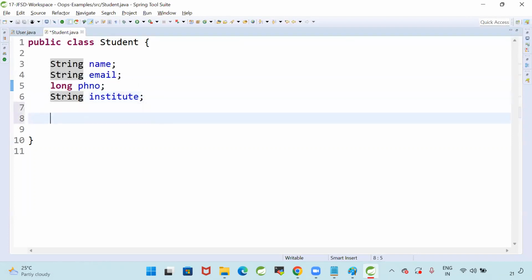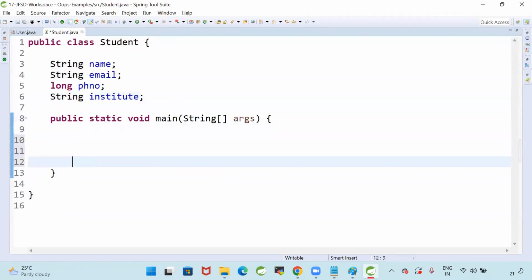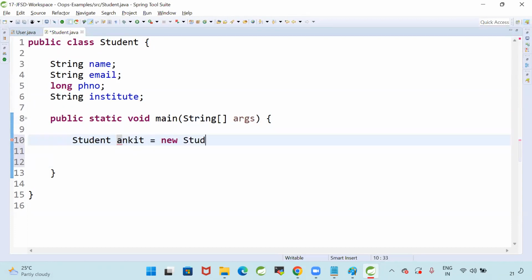Now if I go here and create a main method, I am going to create a Student, named Ankit, Student Ankit is equal to new Student. Now if this line of code is executed, what will happen? Object will be created. Then memory will be allocated for the instance variables. How many instance variables are available? 4 instance variables are available.